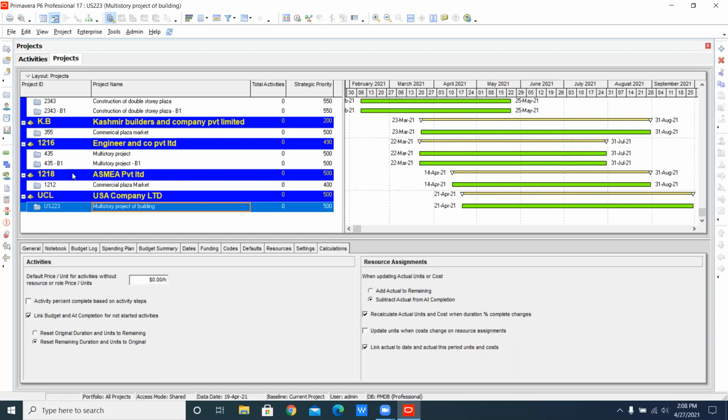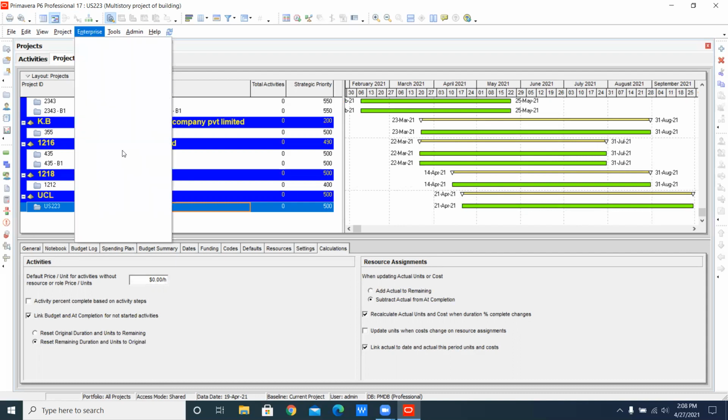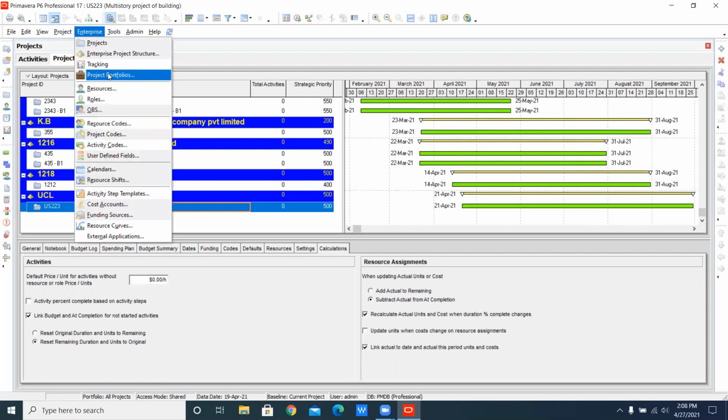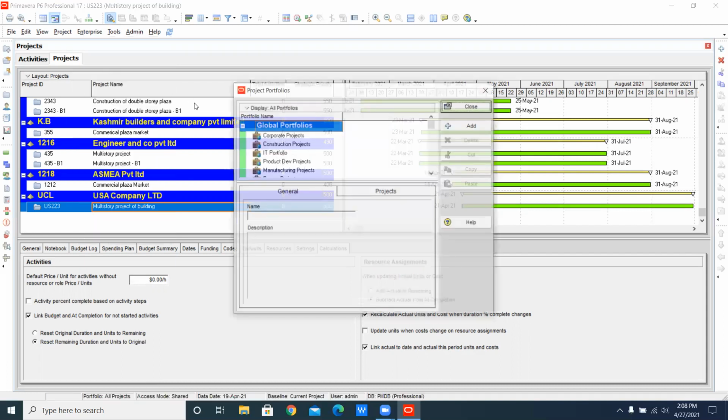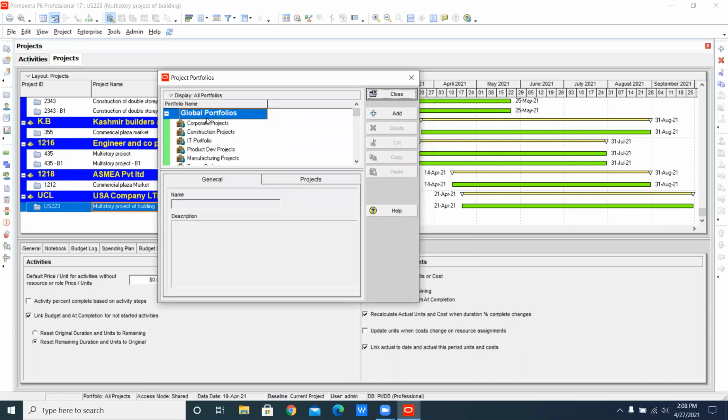for that reason you have to make a project portfolio first. For this, go to the Enterprise menu. After going to Enterprise, drag down, and you will see the project portfolios. Click on Project Portfolio. Some global project portfolios that are already assigned by Primavera P6 are shown here in the window, like corporate project, construction project, IT portfolio project.